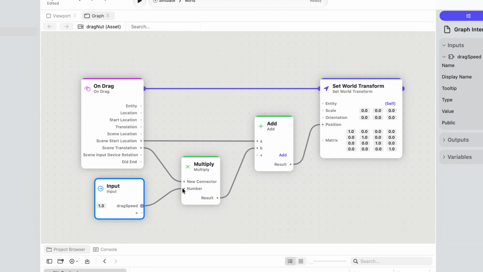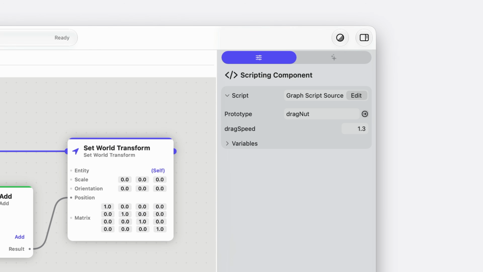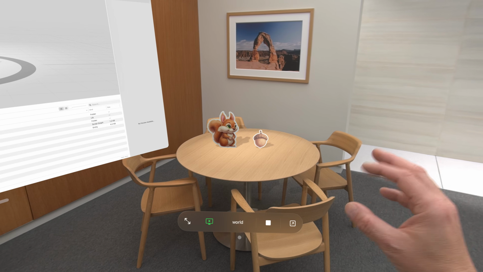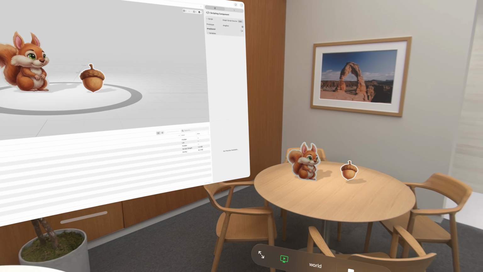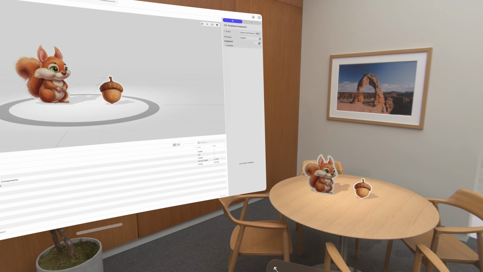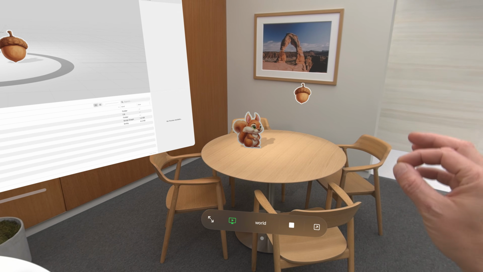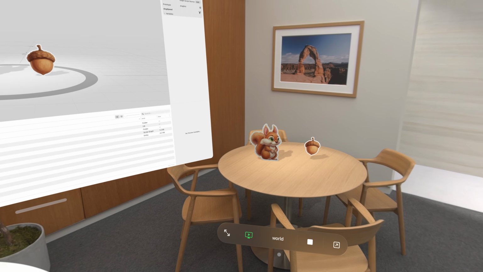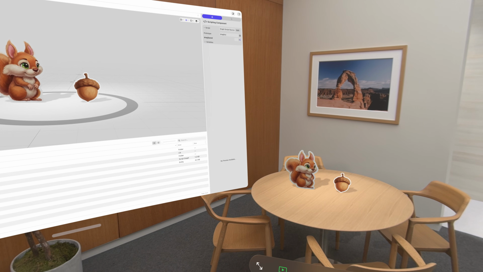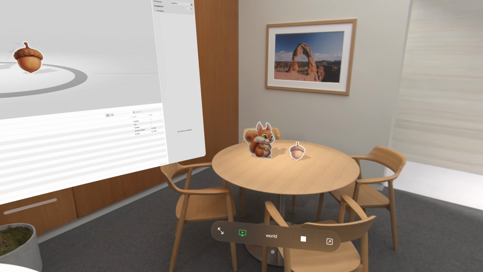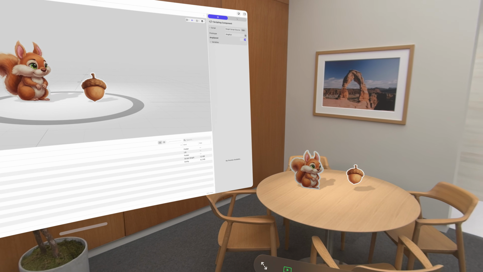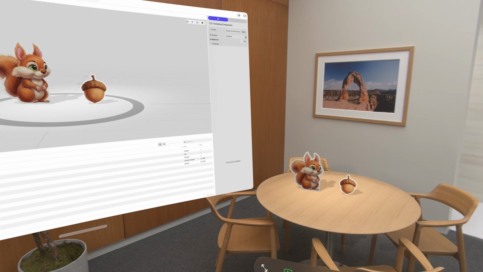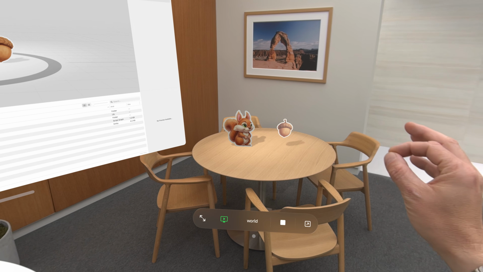Since I set drag speed to be a public variable, it shows up in my nut scripting component, which means that I can, while testing it all on my Vision Pro, adjust my drag speed to find just the right value. 1.5? Too much. Maybe 1.1? Nearly there. 1.15. Yeah, I think that's it.